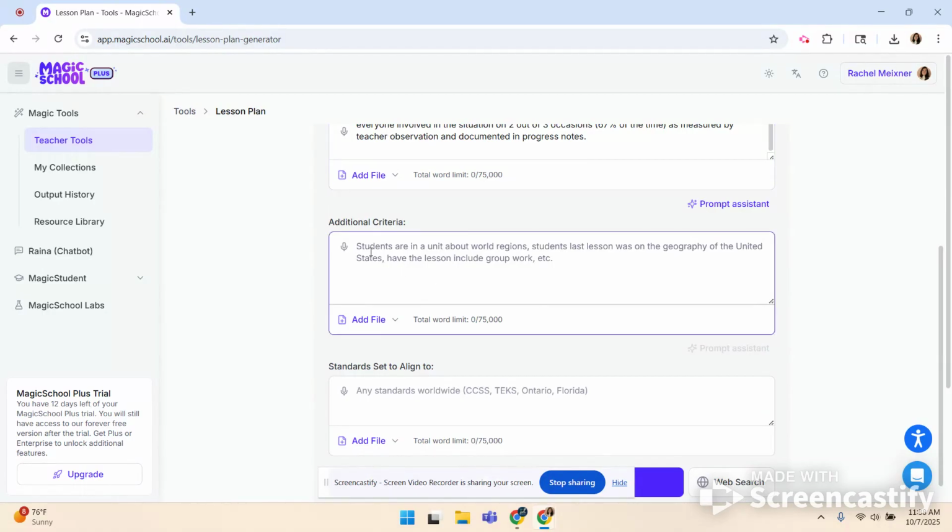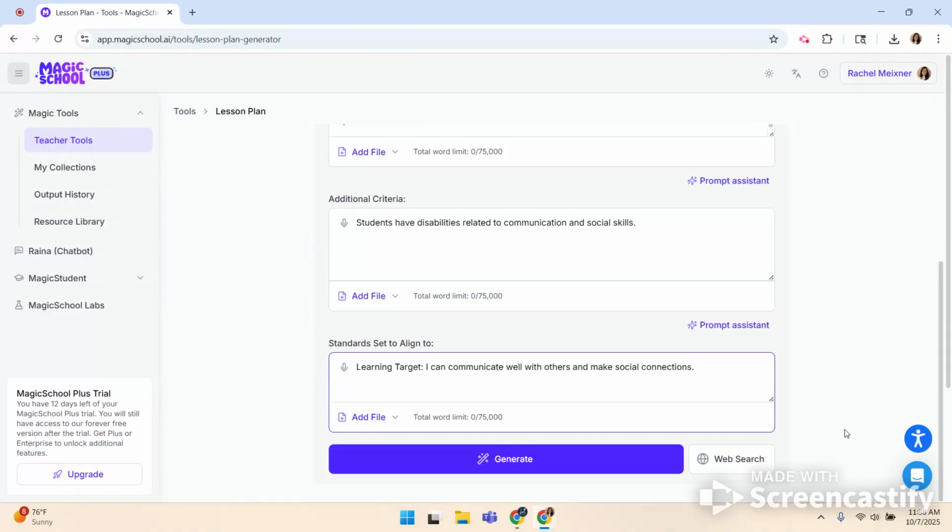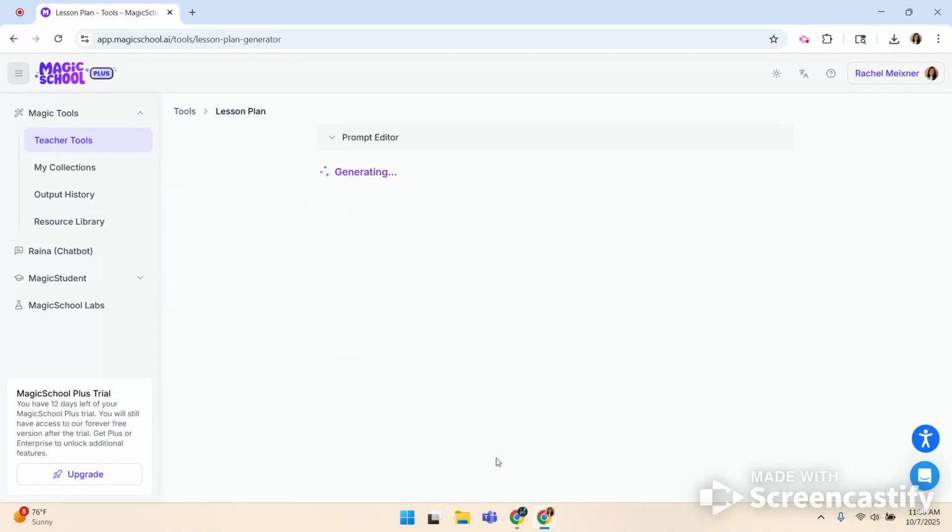So additional criteria, I can mention students have disabilities related to communication and social skills, we could say. And then it asks me to align this to a standard. Rather than setting a standard, I can put in my learning target, which is I can communicate well with others and make social connections, because that is what we are hoping for our students. So with that, I can scroll down and hit generate, and we shall see what the lesson plan generator comes up with.